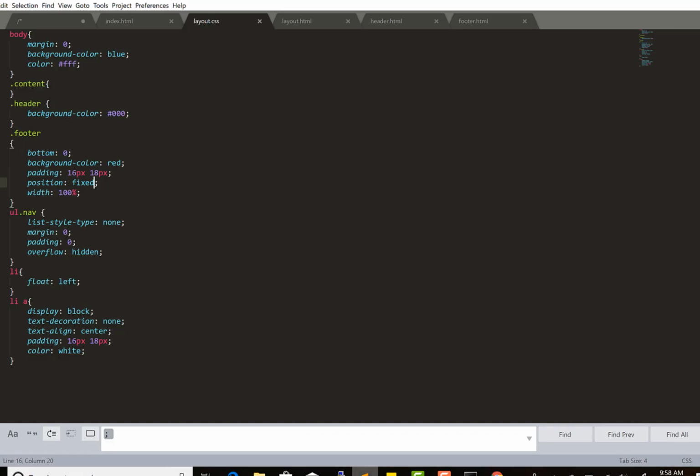Okay, so right here I'm just making some changes to the footer. I've made it red so I can see the changes itself. So I made the position fixed for now. Maybe I could make the position for the header fixed as well. I also made the padding 16 pixels, top and right 18 pixels, and the width of 100%. Okay, so this is how it's looking right now.